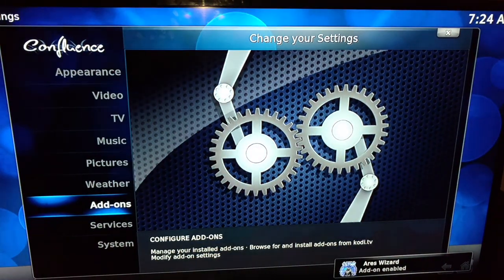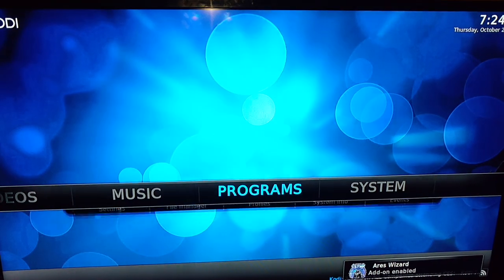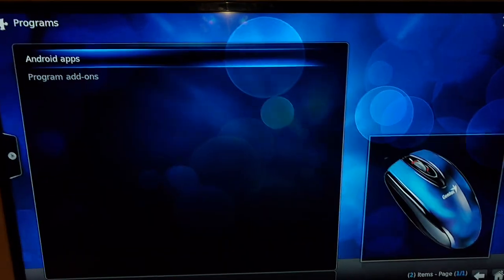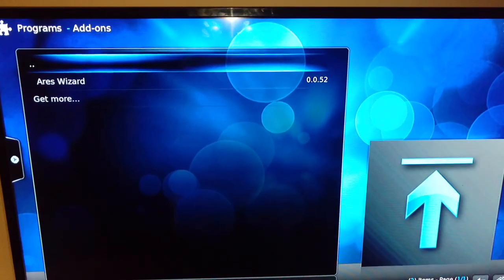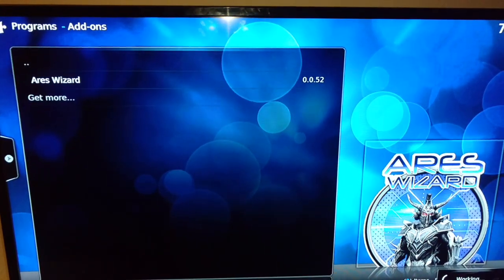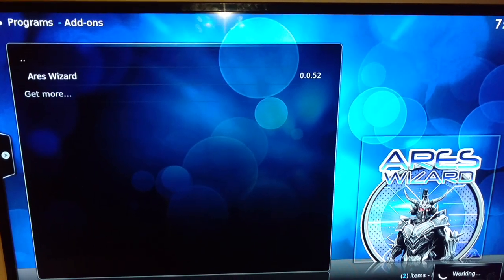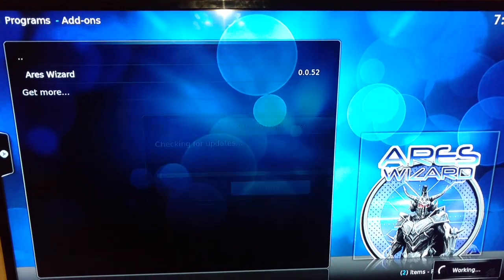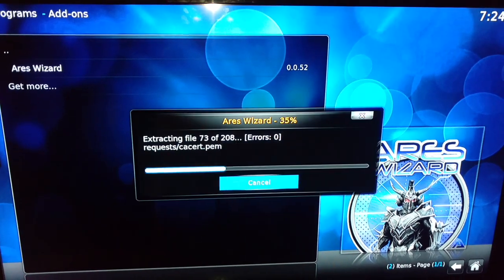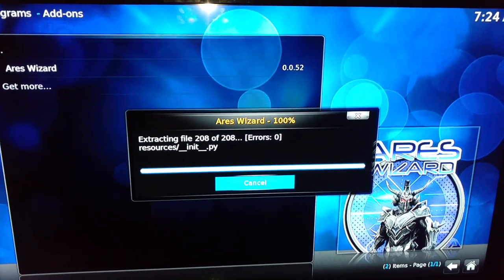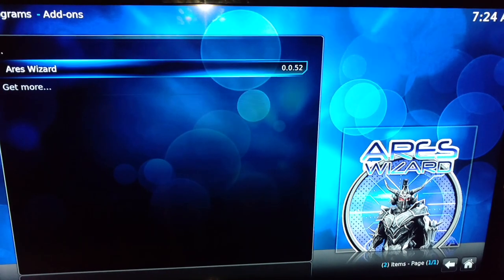There you go. Come out of there. Come out of there. Go to Programs. You want to go to Program Add-ons, Ares Wizard. It's a good build. It's got a lot of stuff in here. That's why it has so many megabytes. It takes some time to download, and I have good speed, but it's worth it.